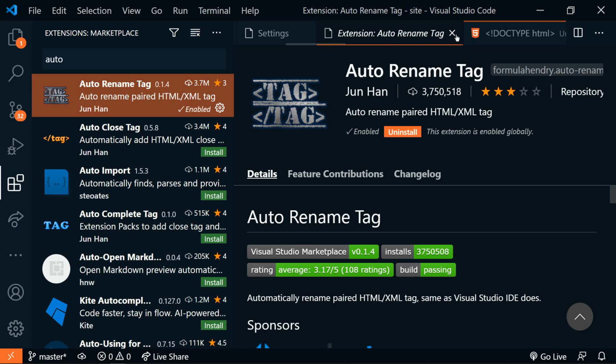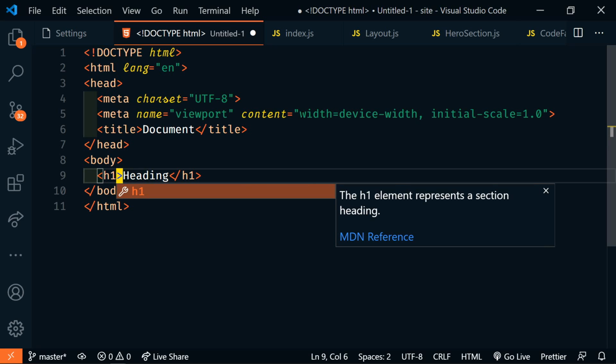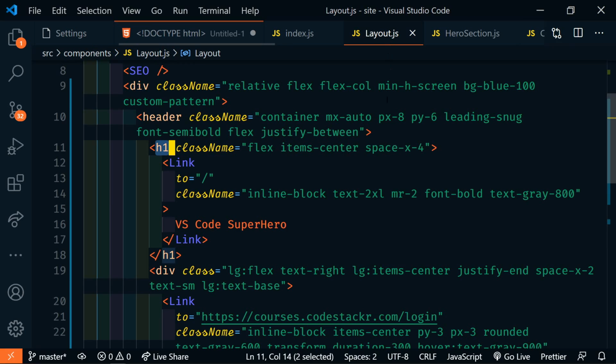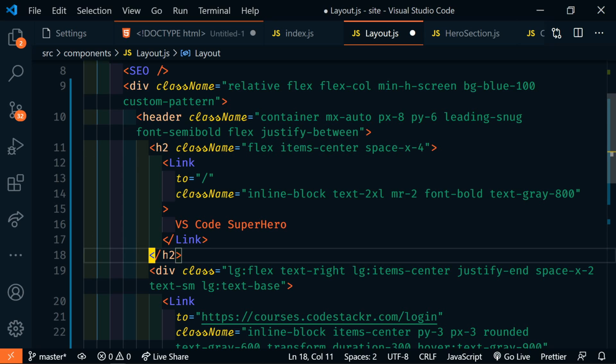All right, now that that is enabled, let's go back in here and we can again change this H2 to an H1. And you'll see that the corresponding tag changed as well. If we go back into our JSX, we'll change this H1 to an H2, and you'll see that the corresponding tag changed within the JSX. So at this point, I would still stick with the auto rename tag extension.